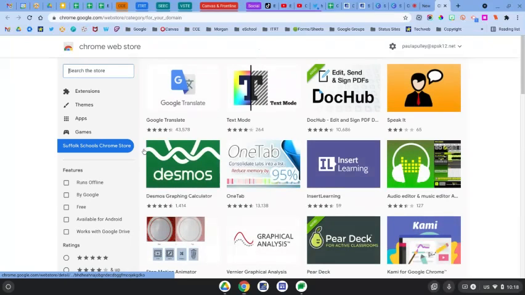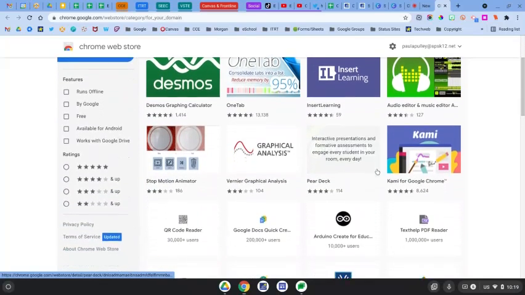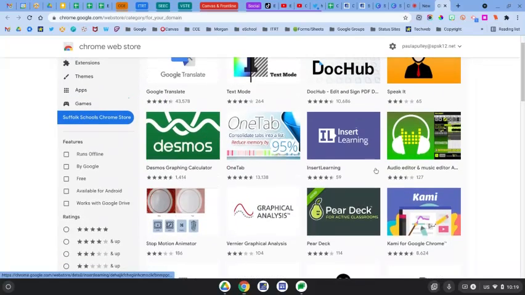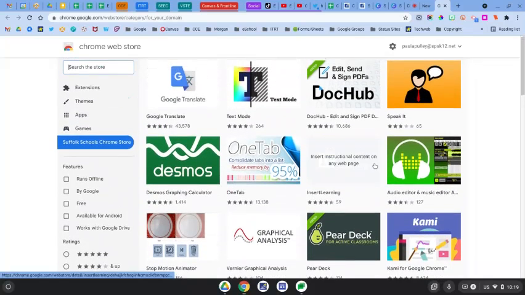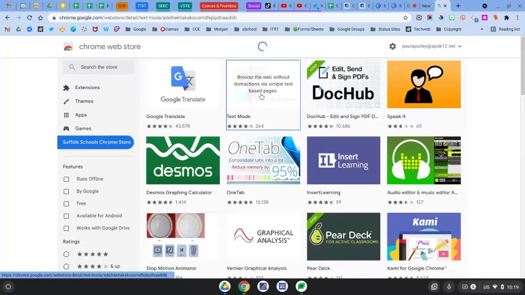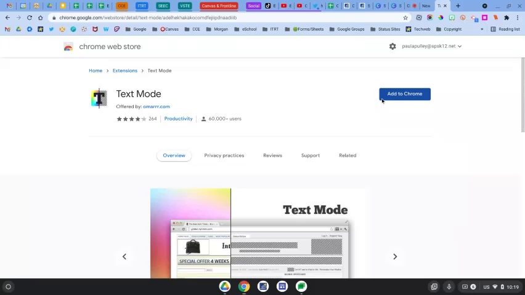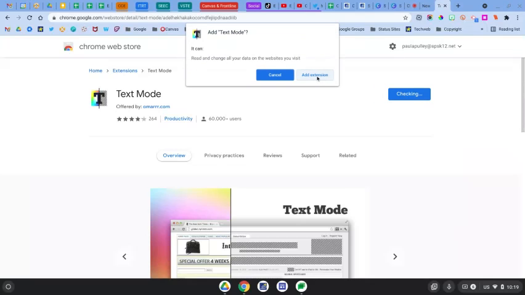And here you will see all of the apps and extensions that have been approved for Suffolk Public Schools. So you're going to scroll through and you're going to find the app or extension that you would like to add and select it. From here, you're going to click Add to Chrome, and then you're going to click Add Extension.